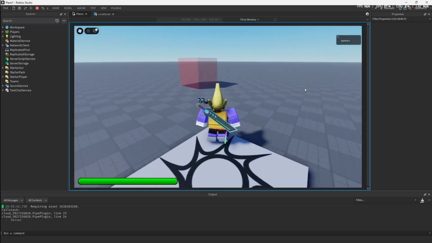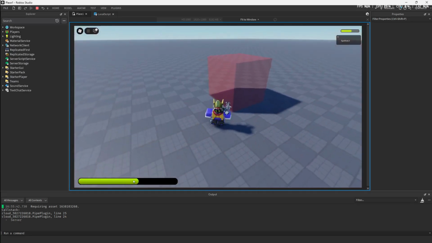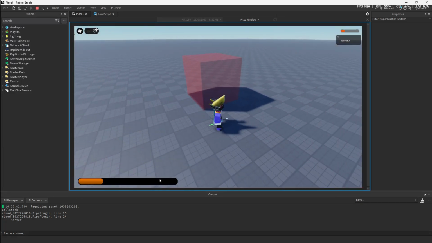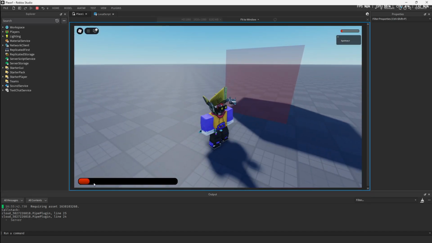So I am now in the game, and we can test this by just damaging ourselves. As you can see, the bar goes down every time, and it changes color depending on how far down the bar is. When it gets really low, it turns red. If it's just slightly low, it's orange. If it's in the middle, it's yellow. If it's near the end, but not, like 75% basically, it's like yellowish green. And if it's 100%, then it's green. And yeah, that's a basic health bar.